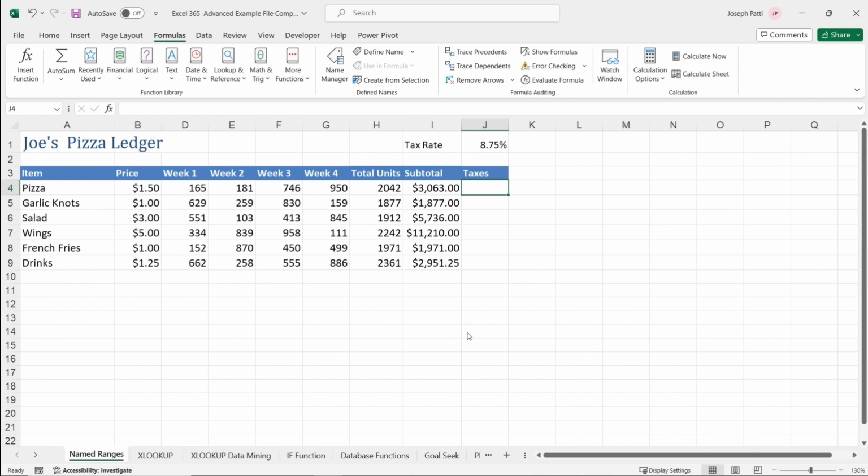So let's say we have this Joe's Pizza ledger here, and we want to calculate the taxes. If I was to do this the regular way, I would do equals, multiply the 3063, which is in I4, by the tax rate found in J1. Now we know this is going to work, but then if we go to autofill, it's not going to work because we're now using relative reference when we should be using absolute. So what most people will do is they'll go back into the formula and put in their dollar sign to absolute reference it. This works very well. And then when we re-autofill, we can see the results.